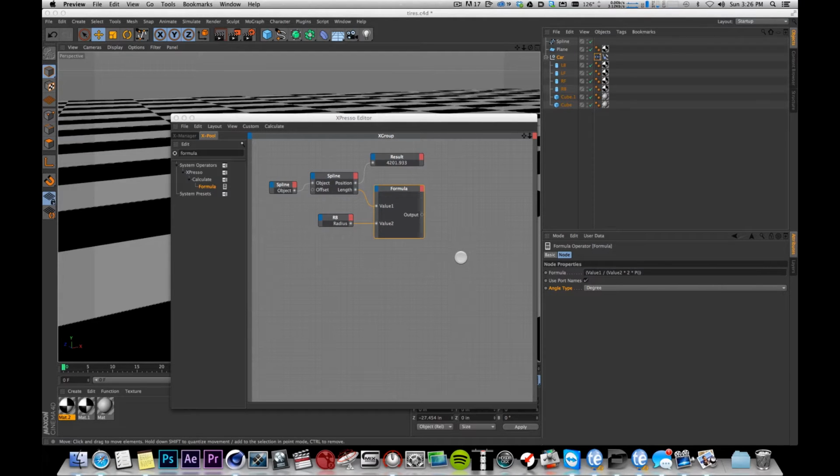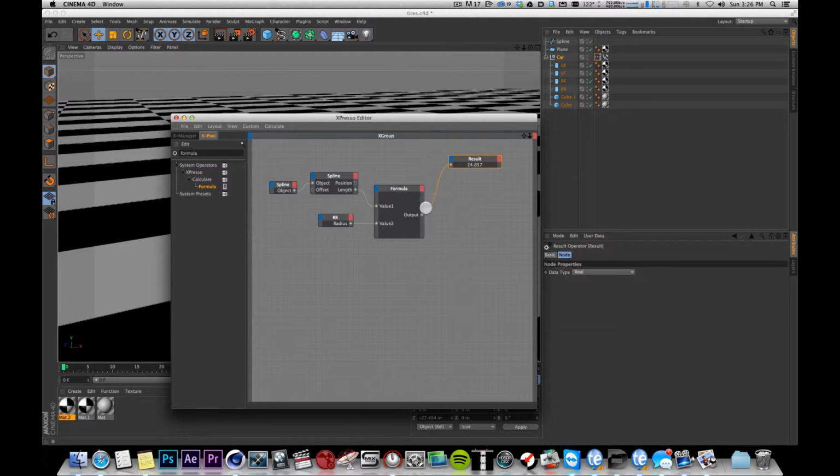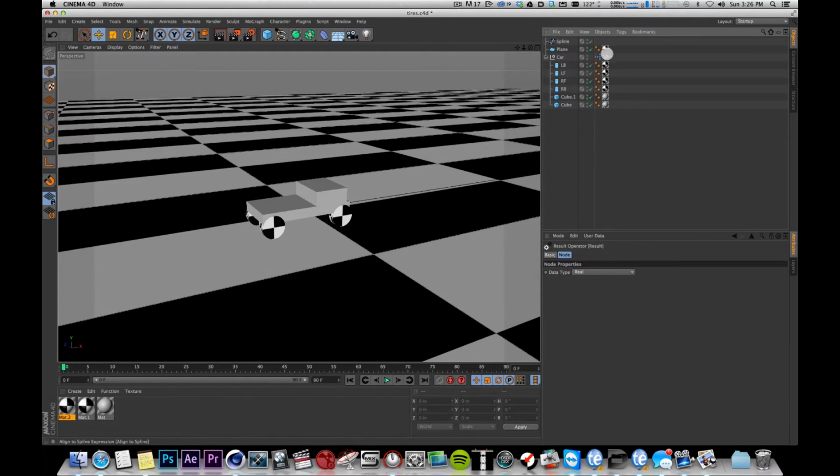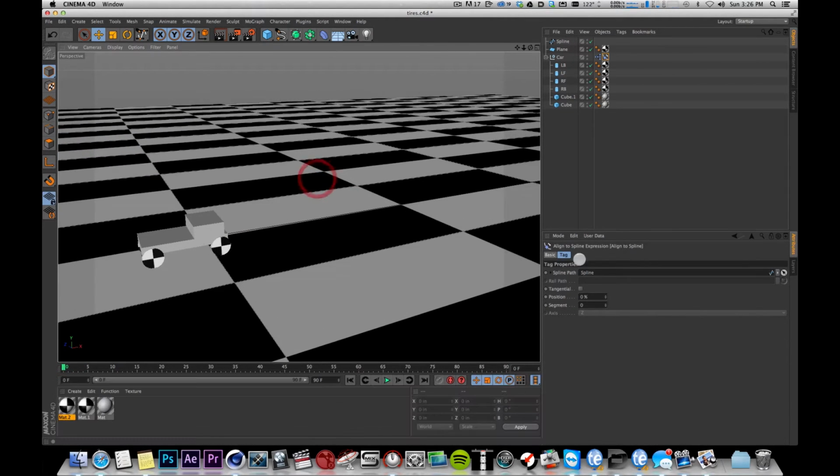The next thing that we're going to do is, let me get my cheat sheet back out here. We want to take the output of this formula. We can see the result. I love results. We can see the result here. And we also want to add in our align to spline tag that we created. Now, right now, the position is set to 0. Nothing's happening, so we're not going to see any results or anything like that. So let's go ahead and do some animation.